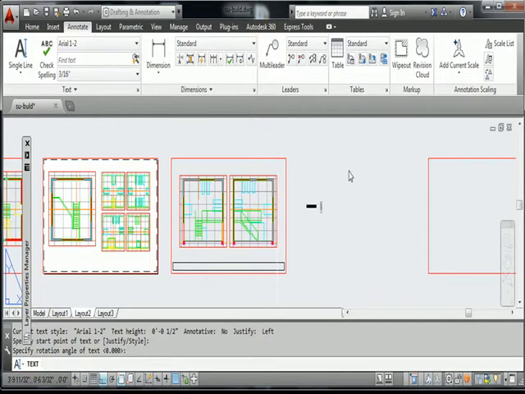And then it's asking me what do I want to type. So I'll say, let's see, 1/2 inch Arial font used. Enter twice, and then that lets go of the text function. Okay.